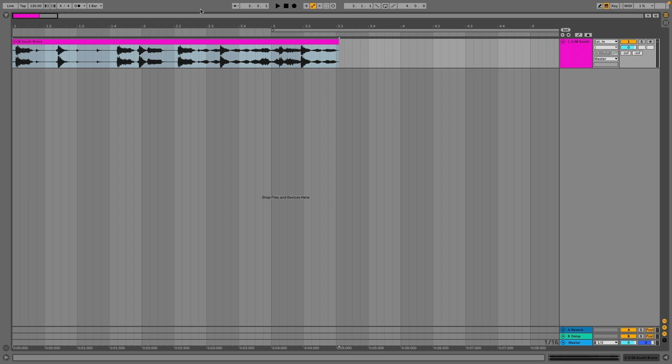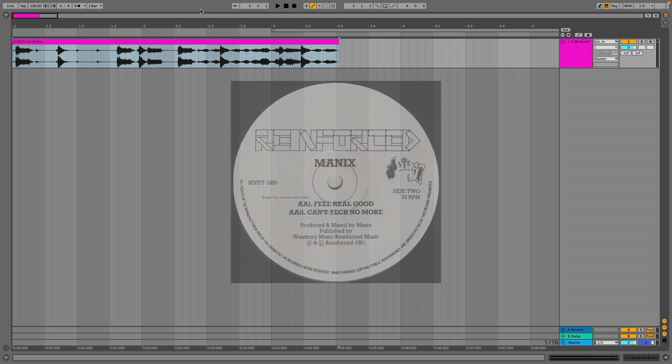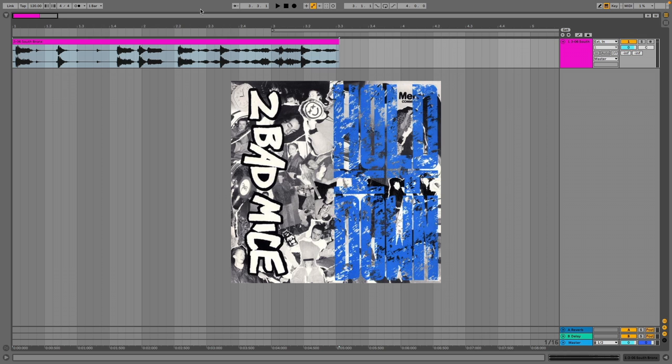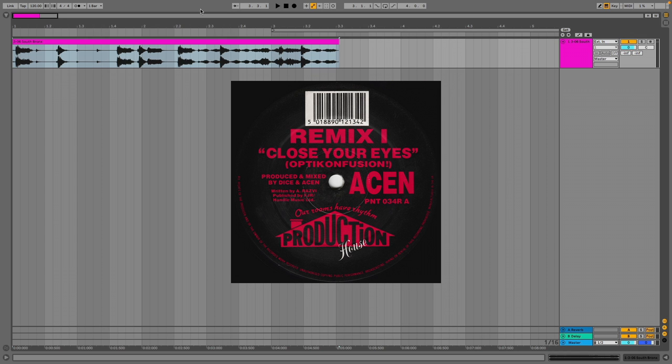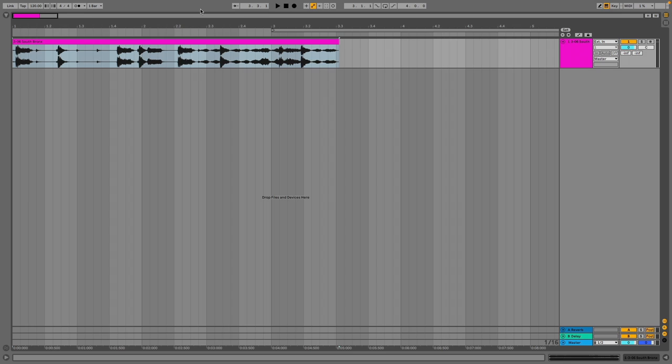To make hardcore, you didn't need a studio, the ability to play an instrument, or even an understanding of music theory. All you needed was a sampler, a sequencer, some records or CDs to sample, and the desire to make some noise. Some of hardcore's most enduring anthems, such as Manic's Feel Real Good, Two Bad Mice Hold It Down, and Aeson Close Your Eyes, are essentially collages of other records recontextualized into a new high-energy format designed with pure danceability in mind.